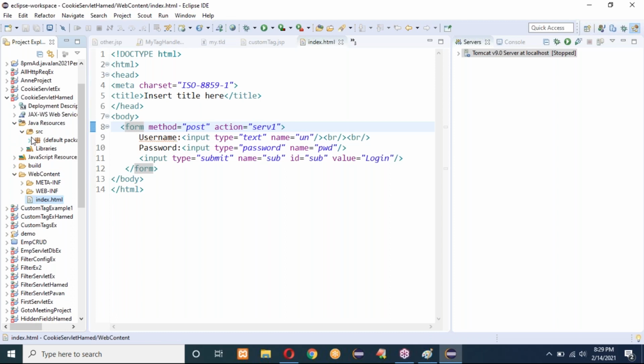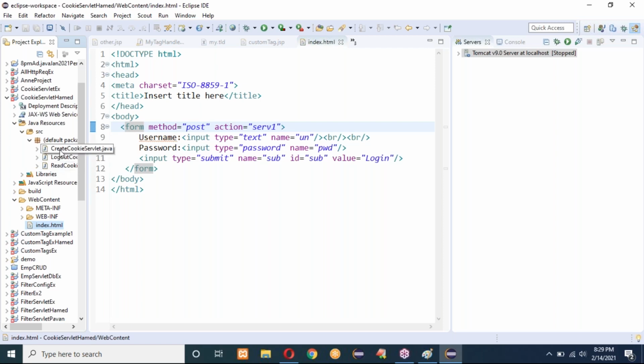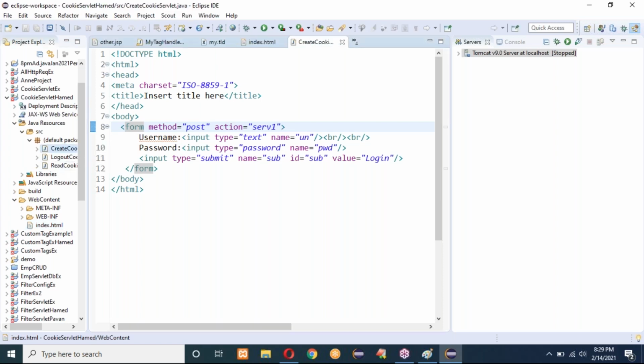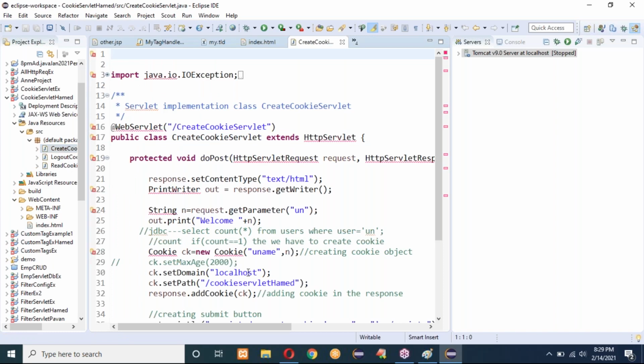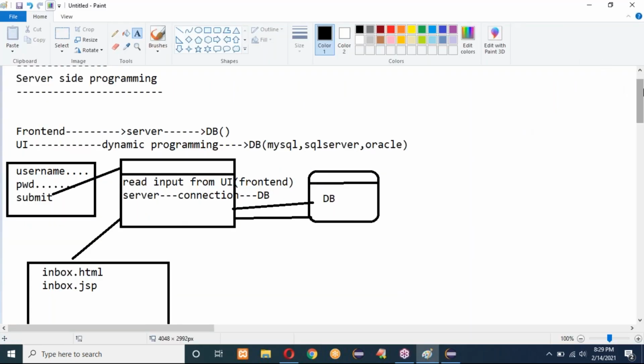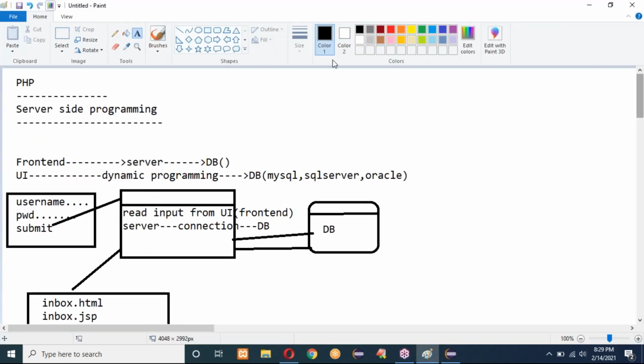Server 1 is my server page. Like this, we can create one server page, that server page for login or create cookie. Here read cookie. Here create cookie servlet is redirecting to cookie and creating my username password, and it is displaying. Like that, we can create our server pages, PHP pages, Java pages, or .NET pages. Any server page, we can use it for development of the application.